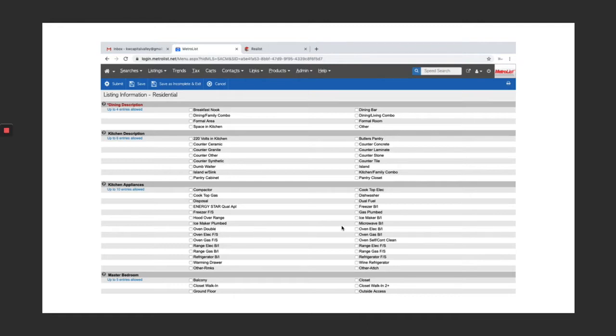All right, and then kitchen appliances. You can note the types of appliances you have here. Master bedroom, if there's a walk-in closet or outside access, anything special, you can note that there.